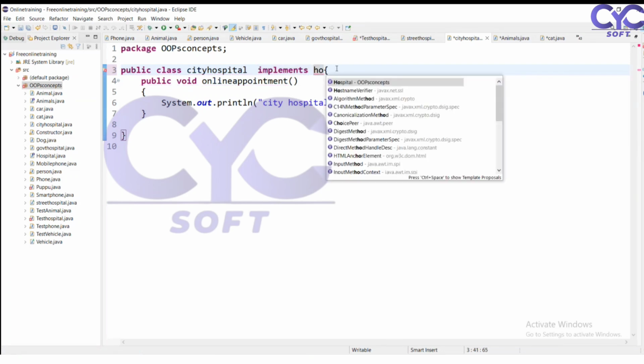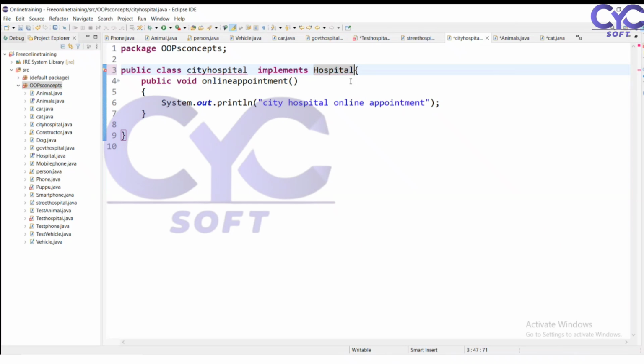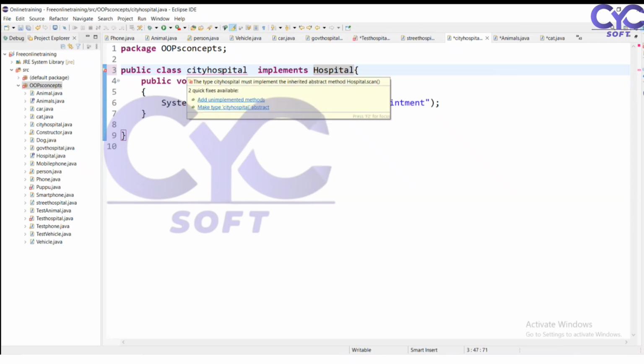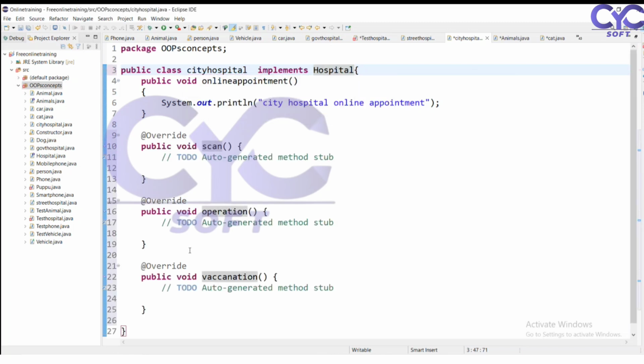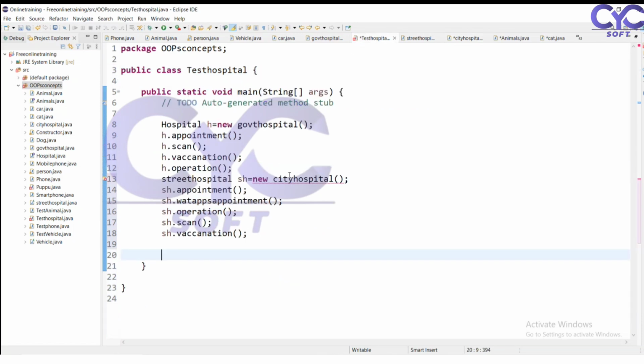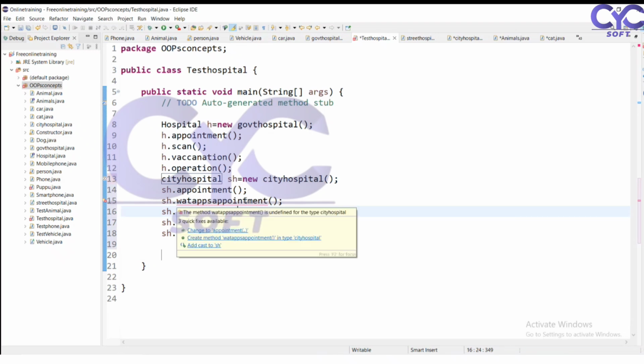So what is the disadvantage if we implement this one? It is asking me to override the abstract methods here. Then only I can access it. See, here also I got an error. Why? Because I have used the city hospital. In the city hospital, the WhatsApp appointment is not there, because it is coming from the street hospital, and that's why it is not possible here.